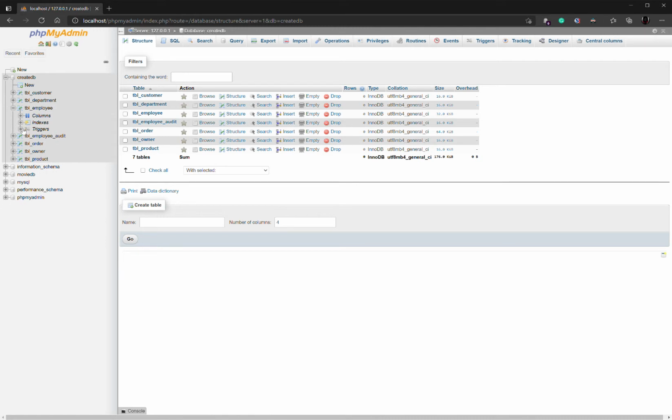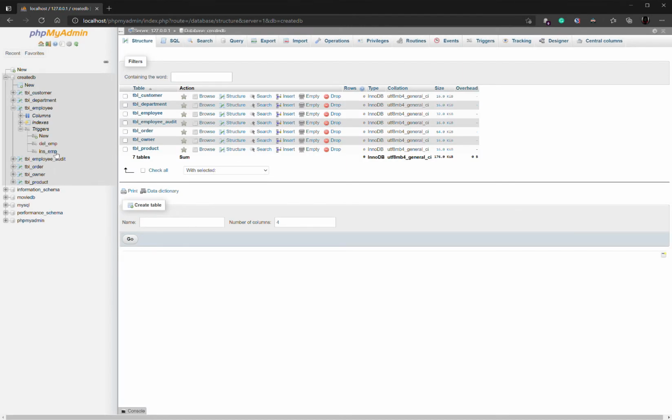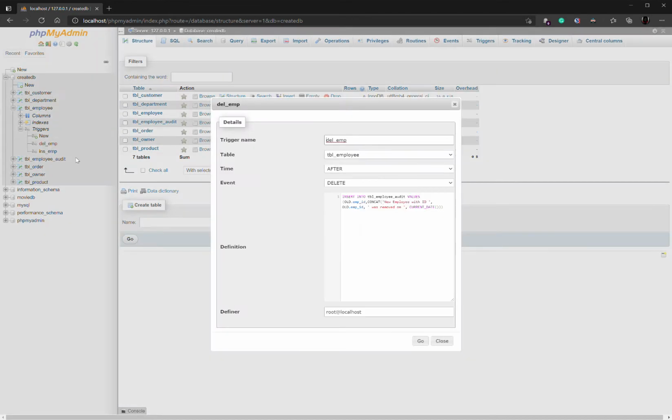What I've done is I've gone in and created each of the conditional triggers so that whenever an employee is entered into the employee table, it populates into the audit table for both inserting and for deleting. So there's my delete trigger, and then there's my insert trigger.